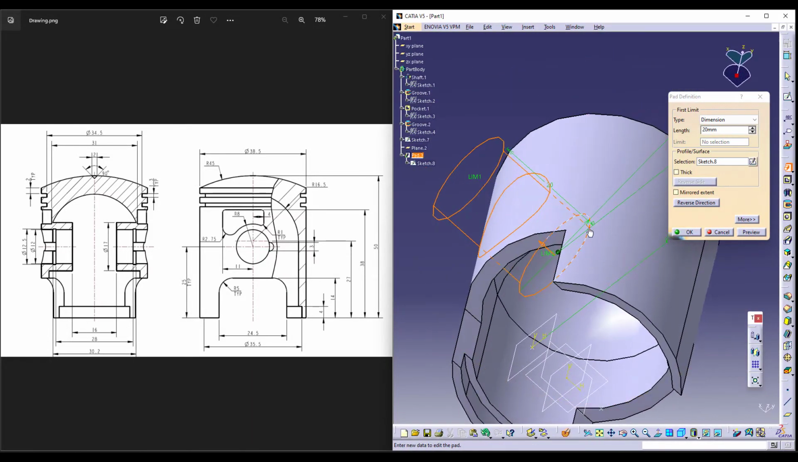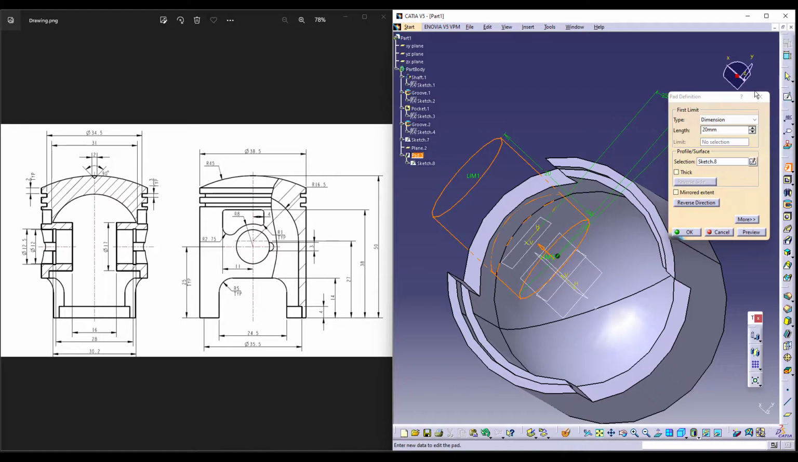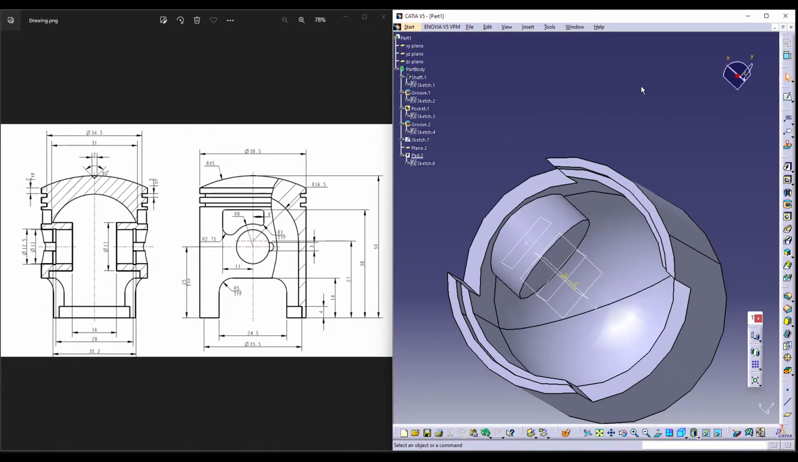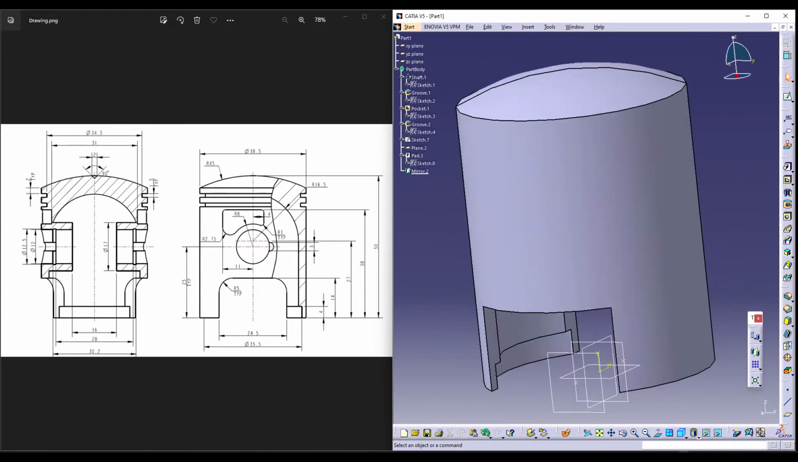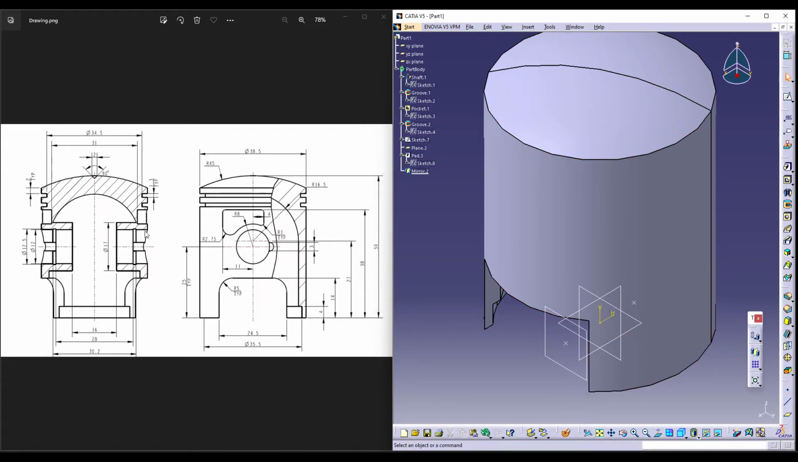Addition of material should be done up to this face. So I'll just give up to next and then say okay. So it adds material up to the next face. Now I can mirror this onto the opposite side. So I can just use pad, and create a mirror with respect to the center plane onto the other side as well.